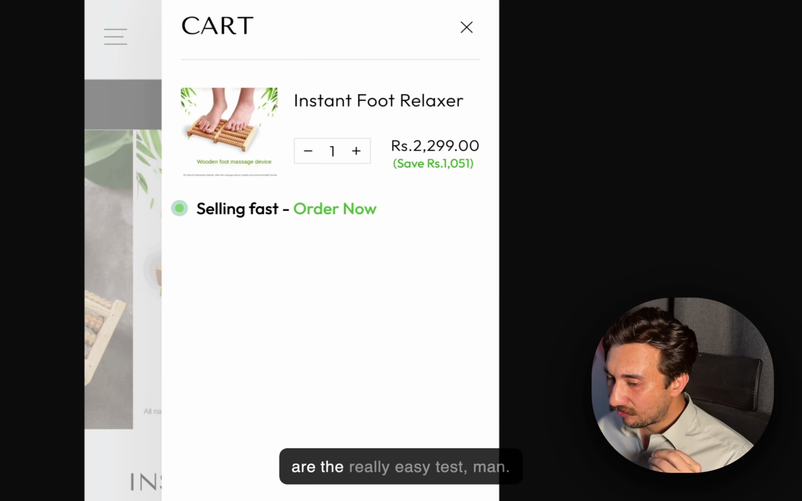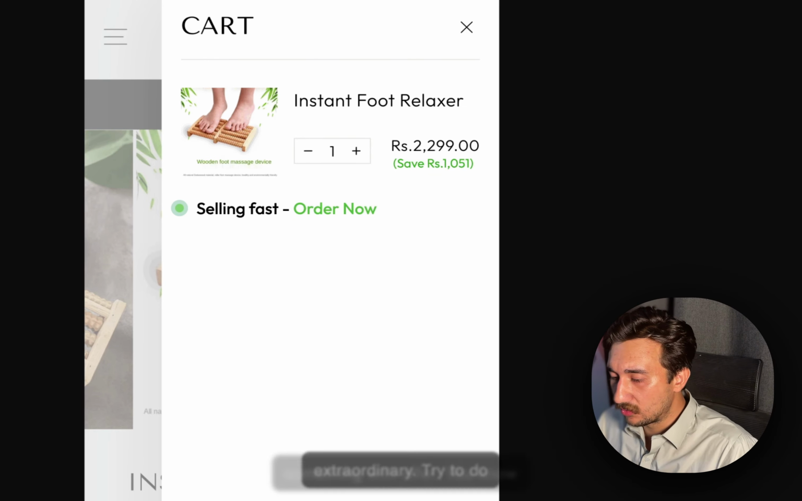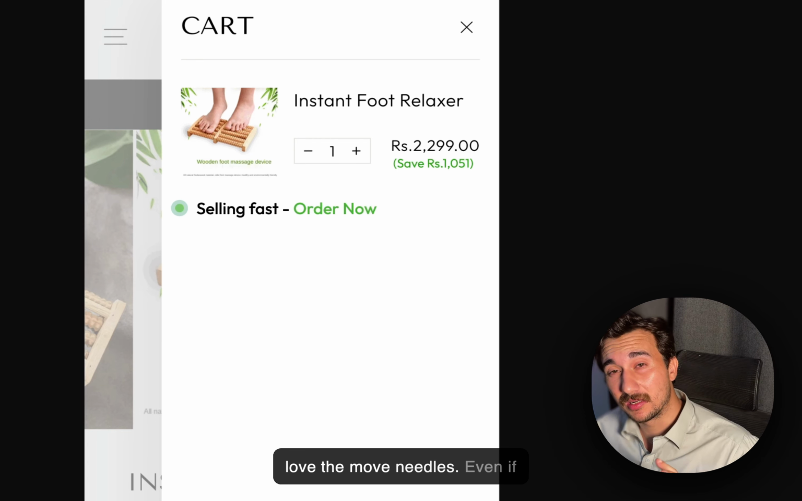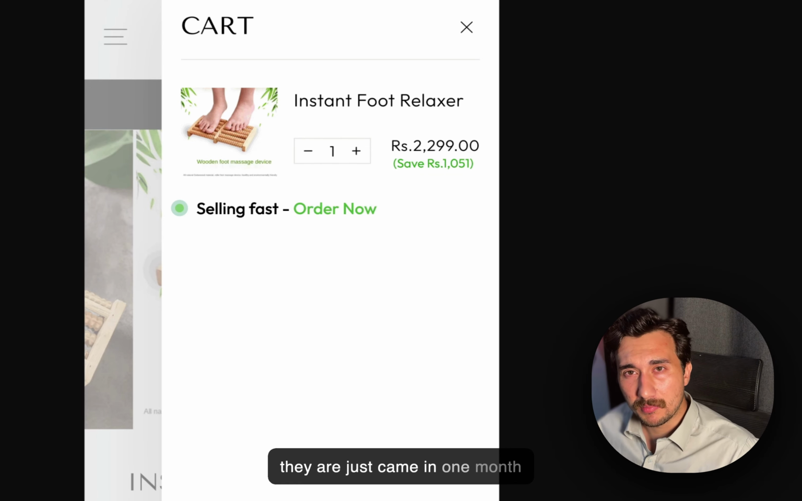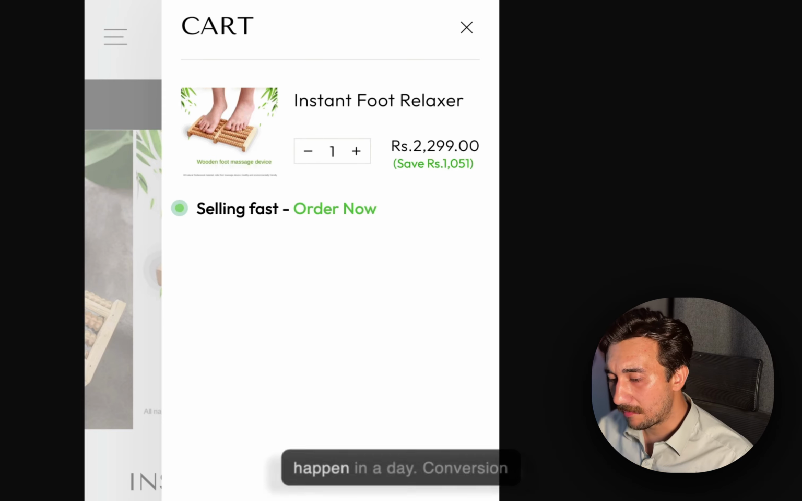Abdullah, these are the really easy tests, man. You're not doing something extraordinary. Try to do something with the offer. Like move the needles. Clients love the move needles, even if they just came in one month ago. So you have to keep in mind that this doesn't happen in a day.